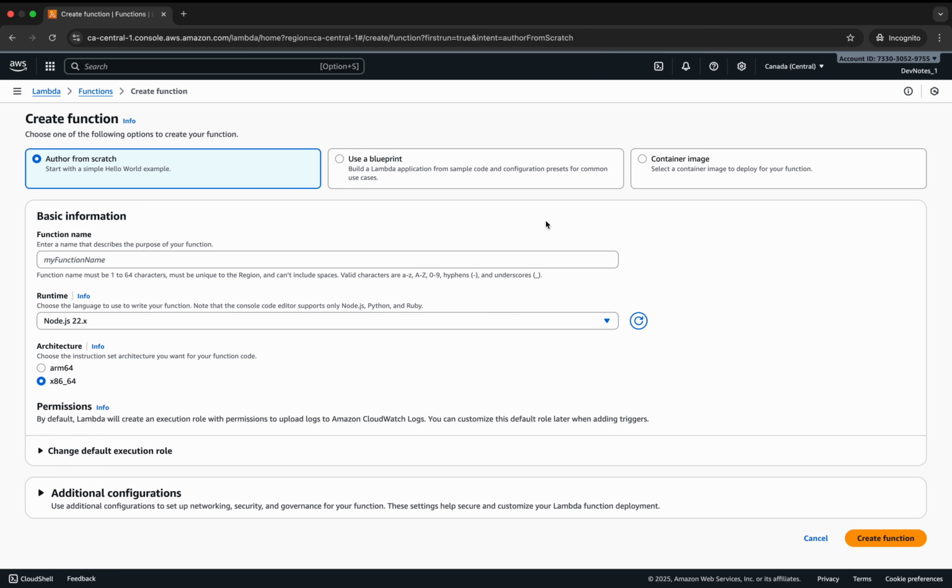You have three ways to create your Lambda functions. First one is from scratch. Second one is using a blueprint. Third one is using a container image. In this tutorial, we will be building our Lambda function from scratch. Here you can enter your Lambda function name.